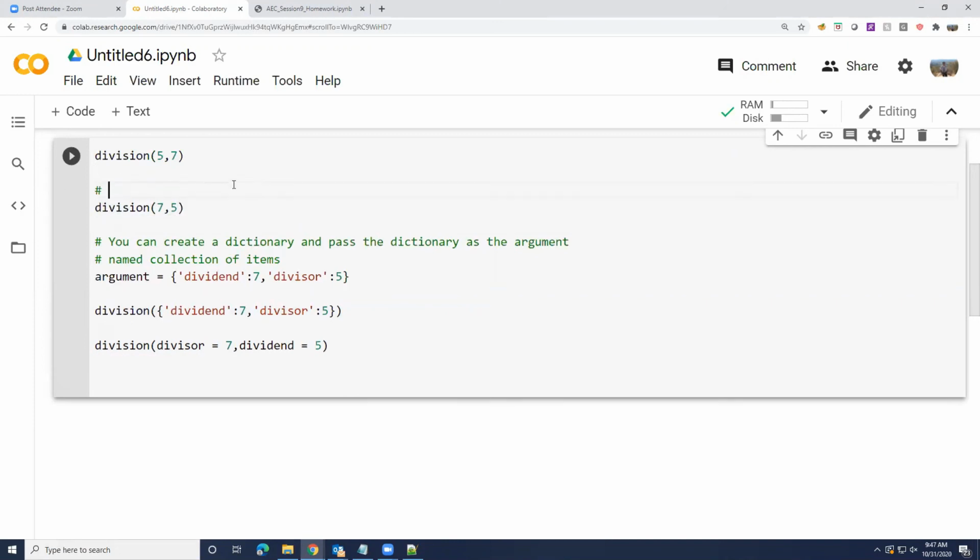The first one is passing positional arguments. That means the first argument goes into the first parameter for the function. Second argument goes into the second parameter for the function. Two arguments and two positions.